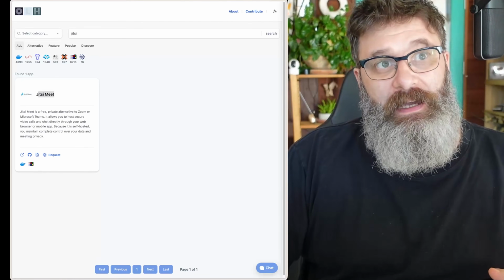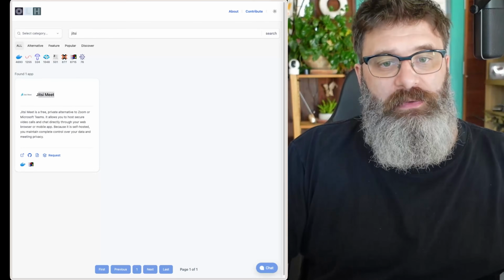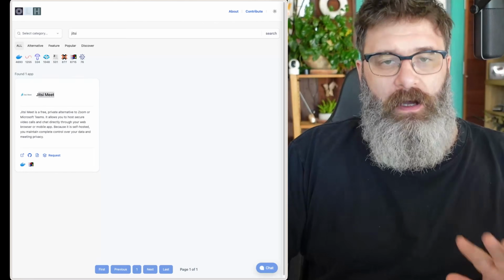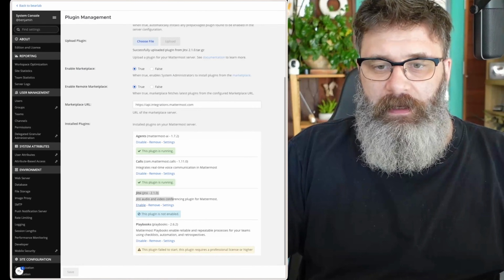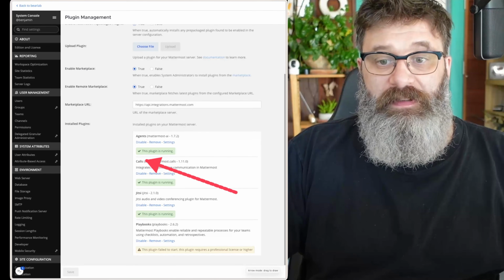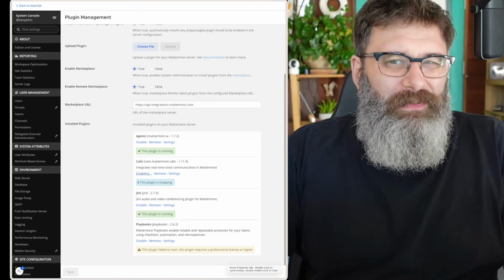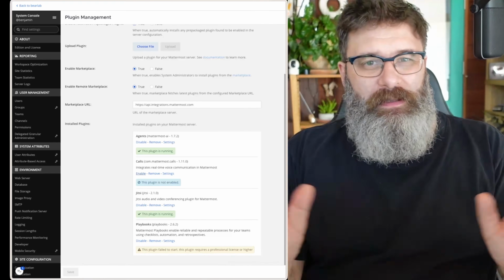Also, just so you know, you can self-host your own Jitsi server. I haven't done a guide on that. Maybe I will, but you can self-host your own Jitsi server. For this, I'm just using the public one. That is installed now, and I'm going to hit enable. I'm just going to disable the calls for now. No real need to do that. I'm just doing that so there's no conflict.